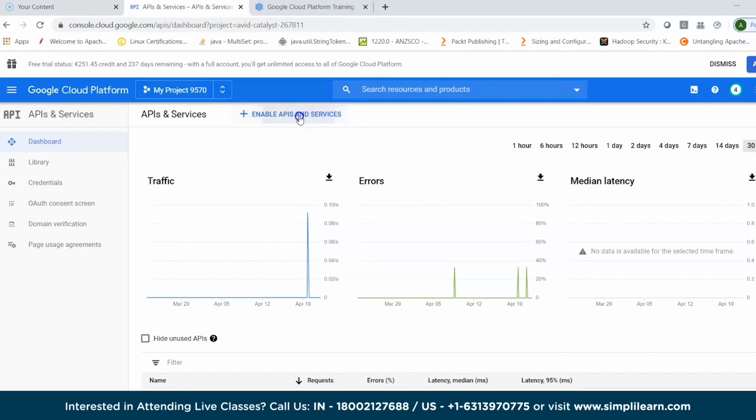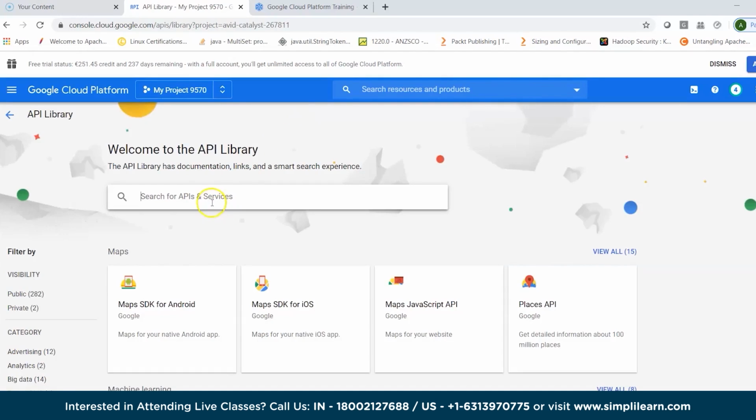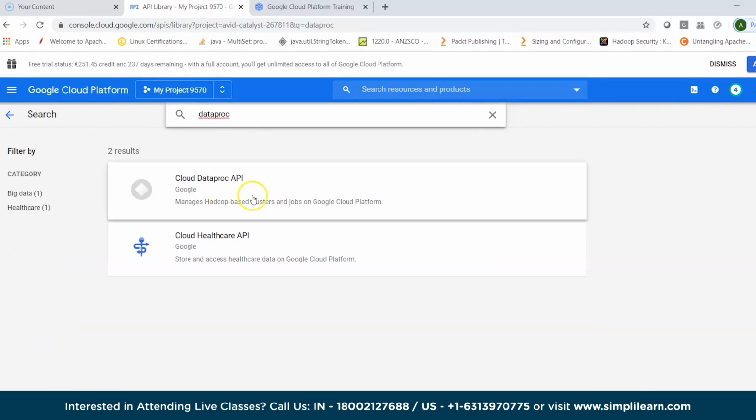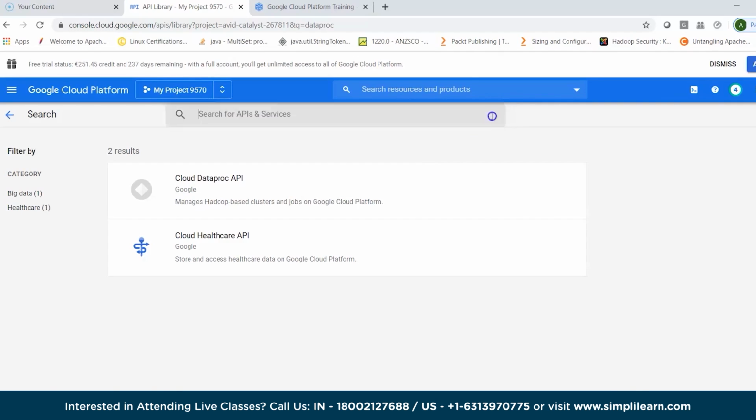If I would want to enable a particular API, which is not right now required, but it's good to know, you can always click on this one. You can search for an API. So for example, if I would say Dataproc, right? That shows me the Cloud Dataproc API, which manages Hadoop-based clusters and jobs on Google Cloud Platform. So I can spin up a Hadoop cluster and start running some jobs on it on demand. And as I'm done with it, I can just get rid of it. So this is an API which I would have to enable. And then for every particular service, you also have an admin API, which you would enable.